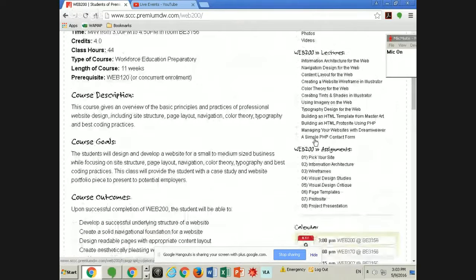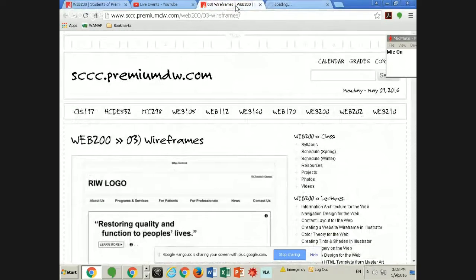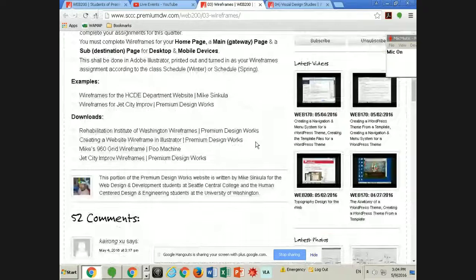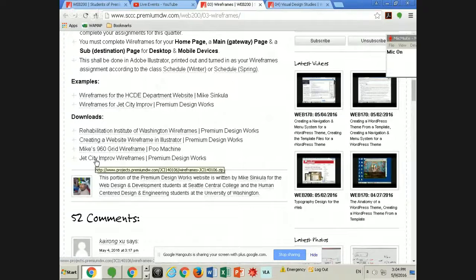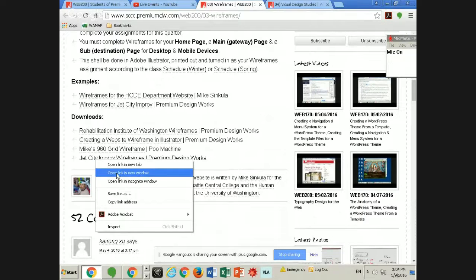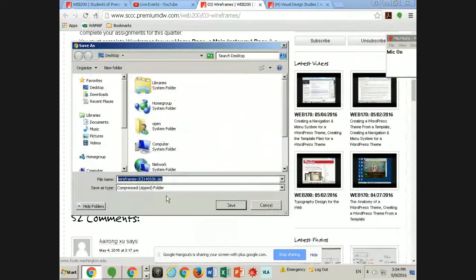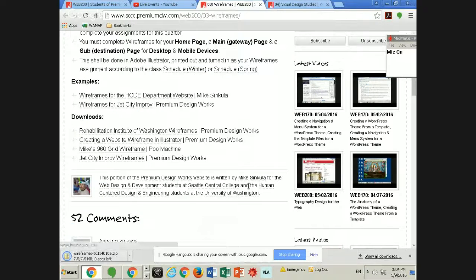So, wireframes, visual design studies, because we are going to start moving into the visual design phase of everything. So if I go and download my wireframes, the Jet City ones that I've been working with, save those.